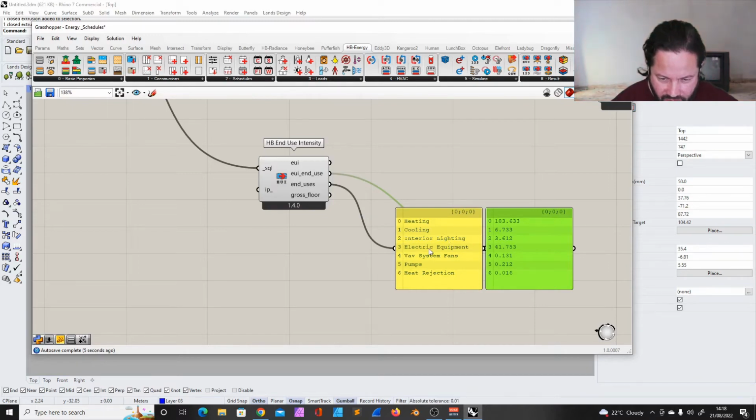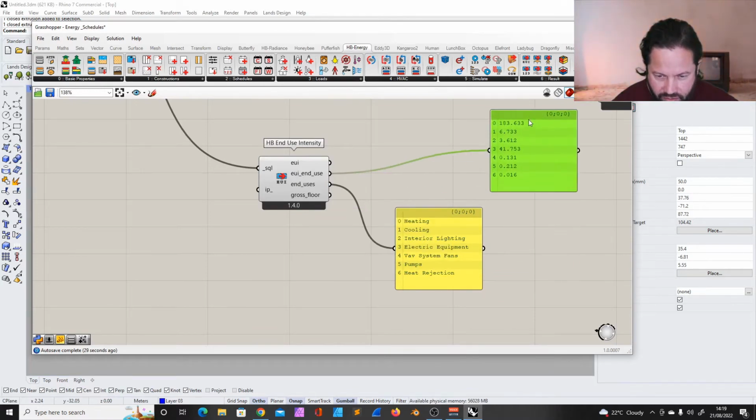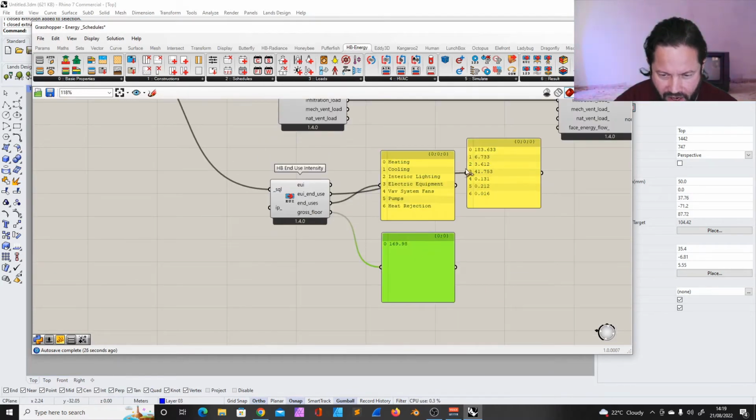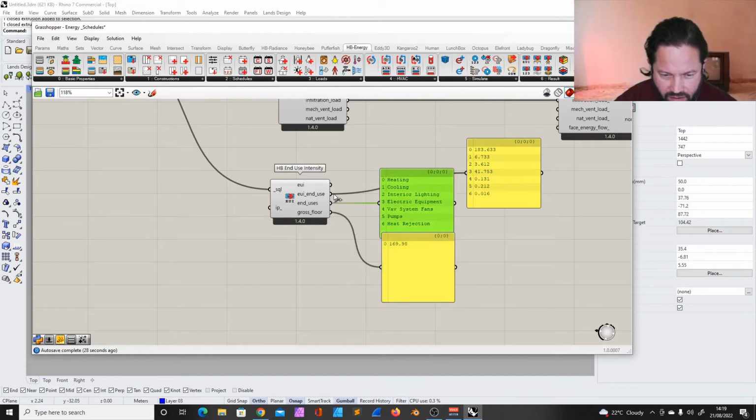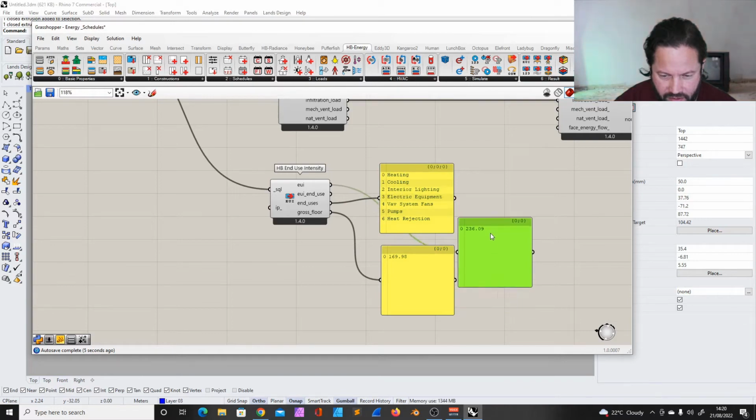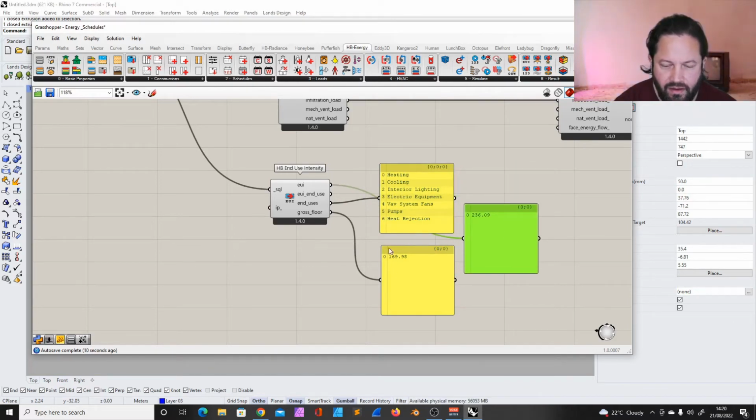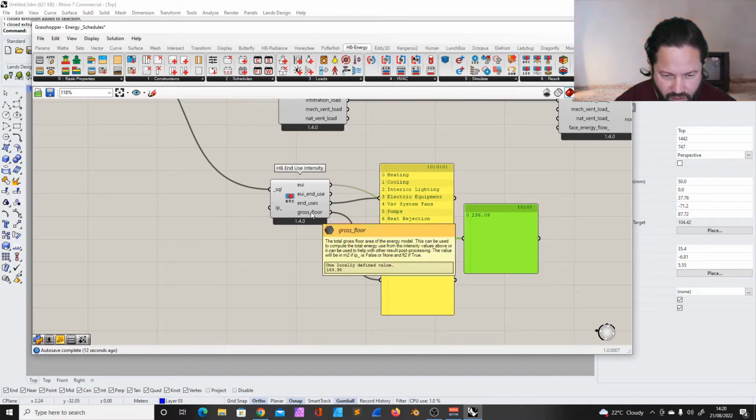Heating, cooling, interior lighting, electric equipment, fan systems, pumps, heat rejection. And we have the gross floor area. From there you could, for example, calculate your energy per square meter. Well, this is already per square meter. We could calculate the entire kilowatt hours for the entire building.